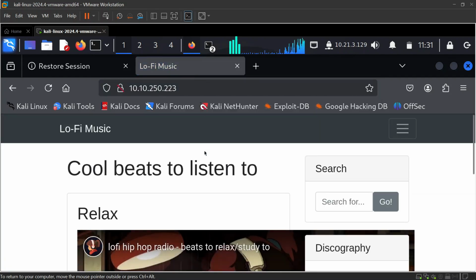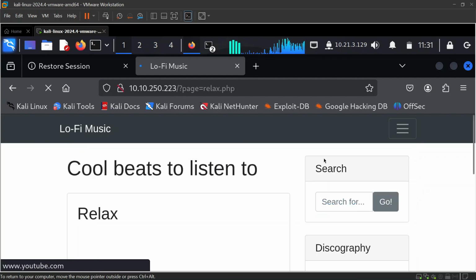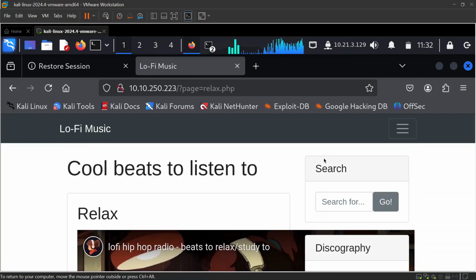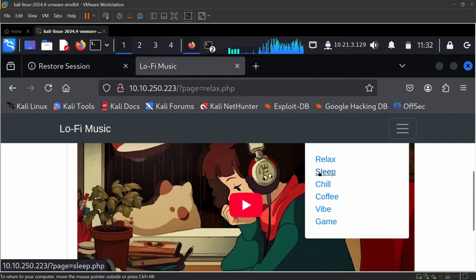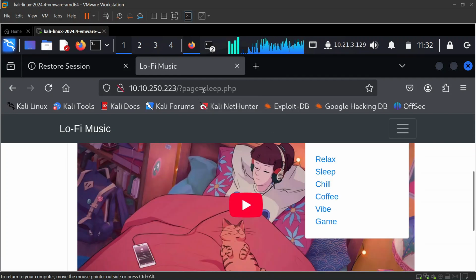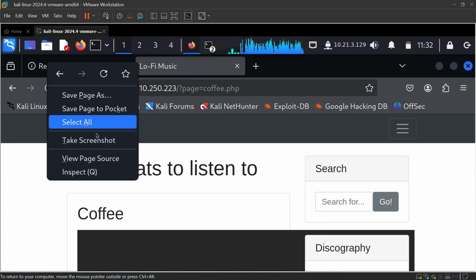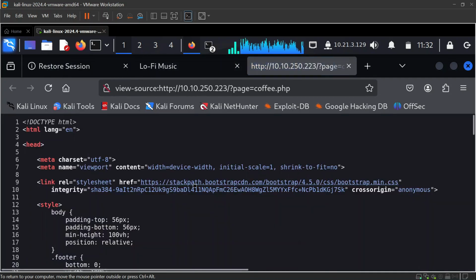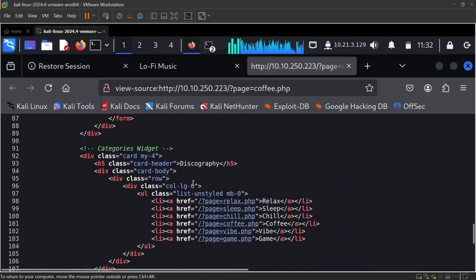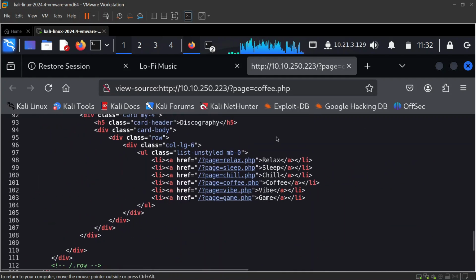You can see this is telling us cool beats to listen to, relax. If we click on this, page equals relax.php, sleep.php. Just take a look at the URL and see the way it changes. Okay, good. I think we have our way in. You can also view the page source. Really, that's one of the first things to do when you're on a vulnerable web page. You view the page source to have an idea of what's in the back.